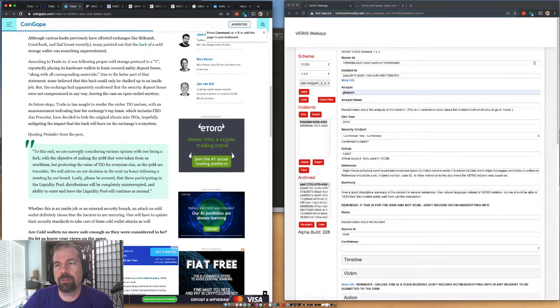Places hardware wallets and bank secured safety deposit boxes, along with all corresponding materials. Due to the latter part of the statement, some believe that the hack could only be chalked up to an inside job. The exchanges apparently confirmed that the security deposit boxes were not compromised in any way, leaving the case as open in mystery.